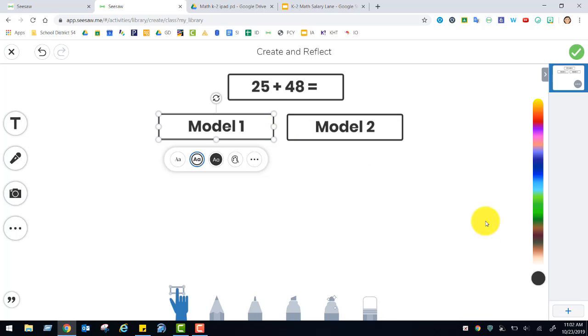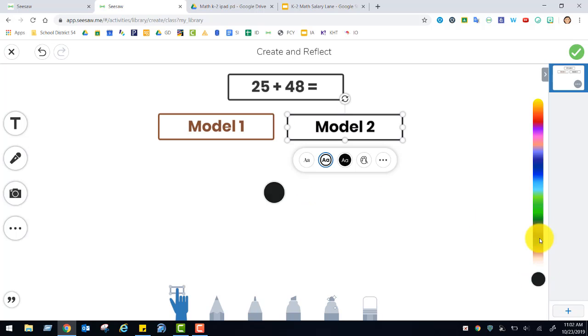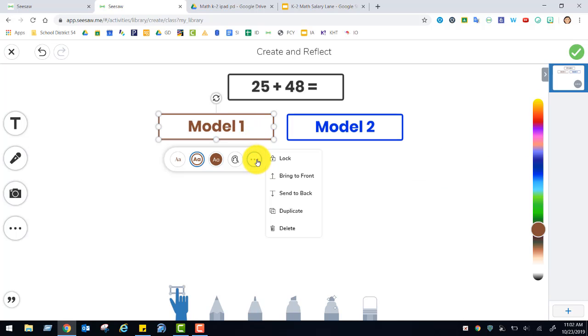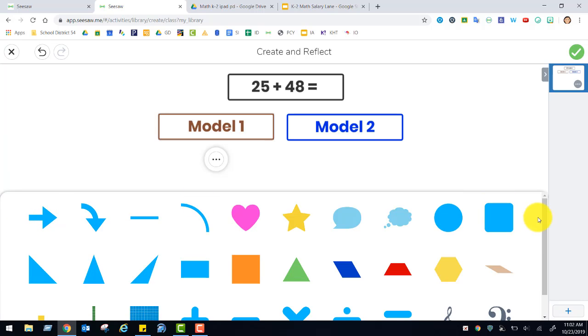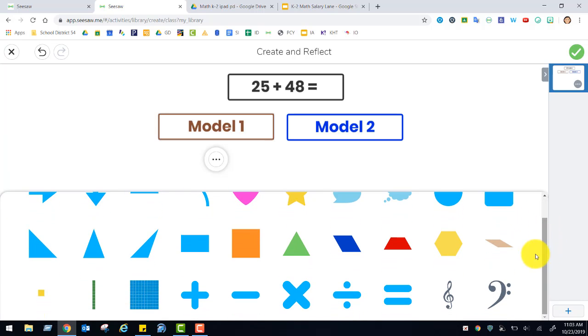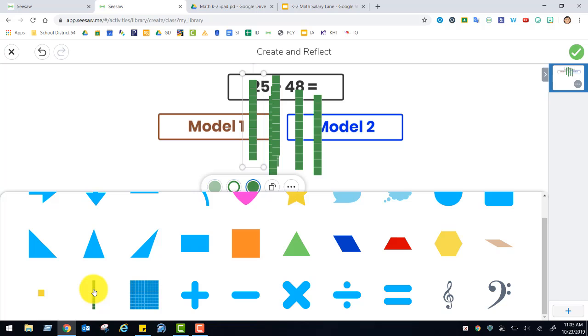If I want to change the colors, I can simply go over here to change the colors of each of these objects. I also want to lock these, so again, my students cannot move those when they get to the activity. I'm then going to go down here to these three dots to access shapes that are already available to me. I want to be able to use the base 10 blocks, so I'm going to click how many times I want to have these base 10 blocks.